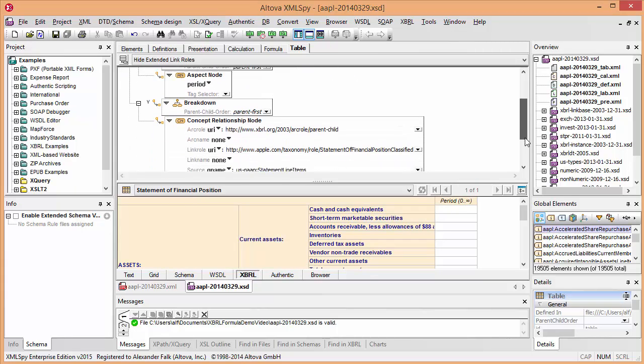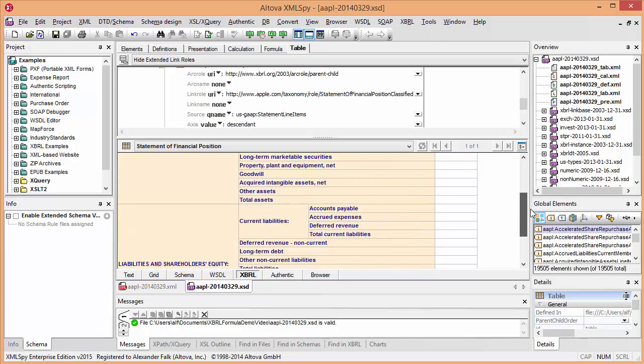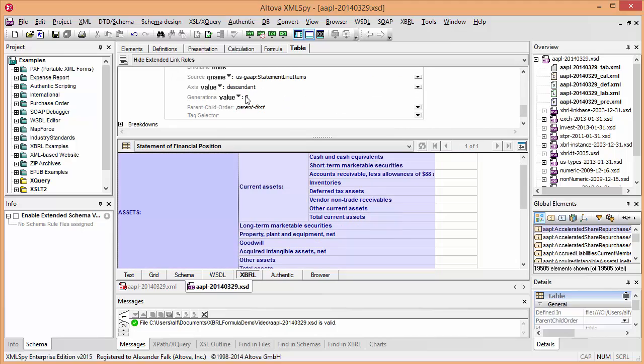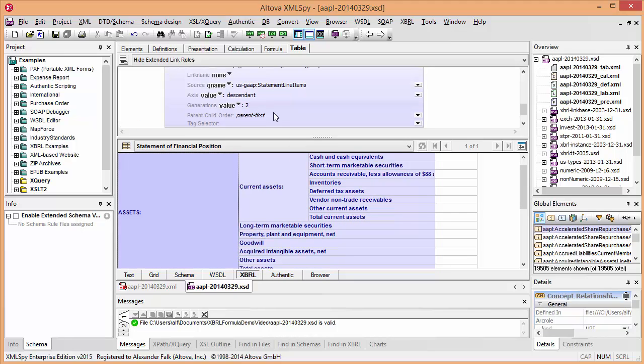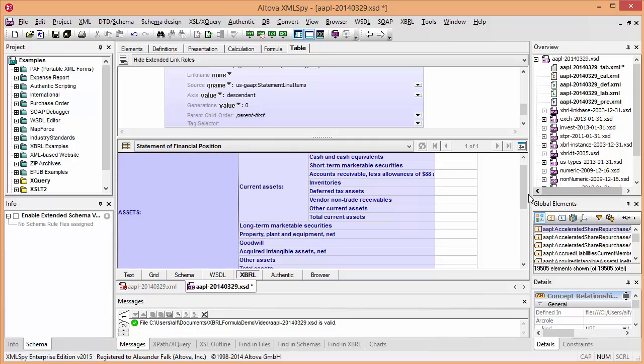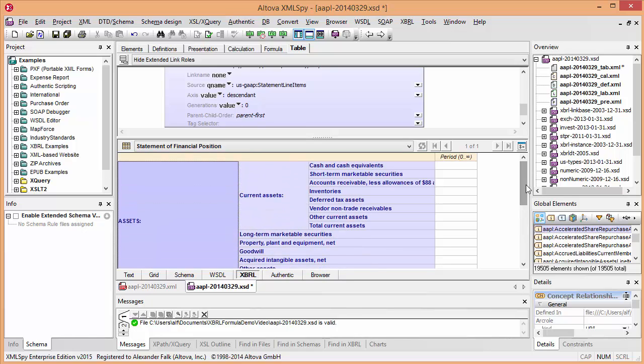So once we've saved this taxonomy modification, you can now see here in our preview window the table that we've created. And if you wanted to specify a different value for generations, for example, only two generations, you would see that it's only broken down here by two levels, whereas with zero as the default or three generations, you get it up to the next level of breakdown. So that's the definition of a table link base in XMLSpy.